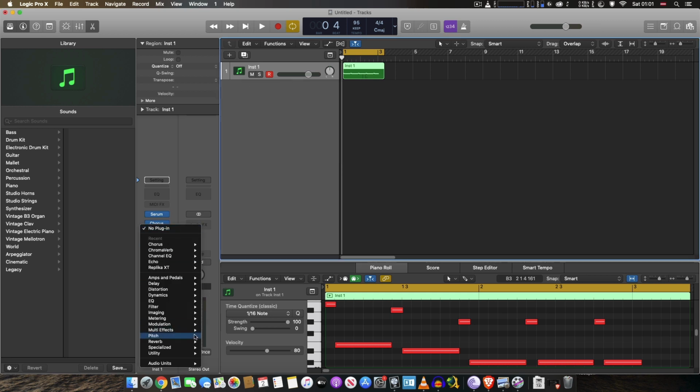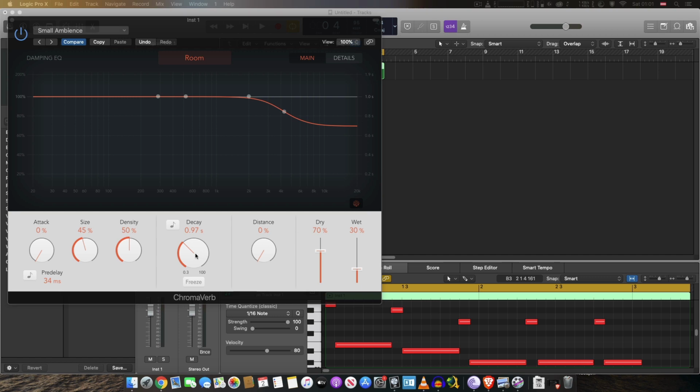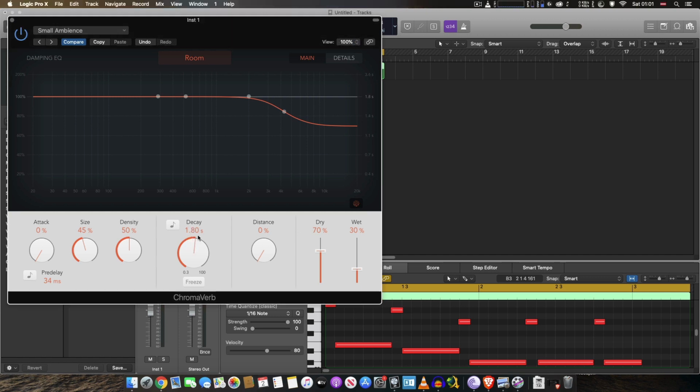Then make sure you put a reverb plugin. Chromaverb should be all right if you use Logic. Set this to small ambience. Then increase the decay to 1.8 seconds. Increase the distance to 59%. And then lastly, put wet to 70%.